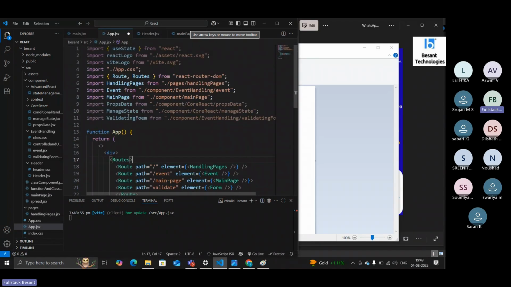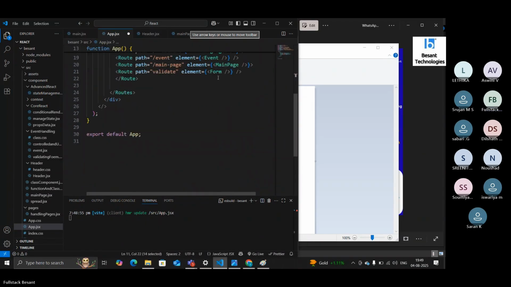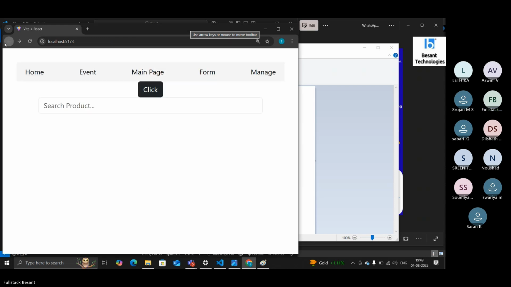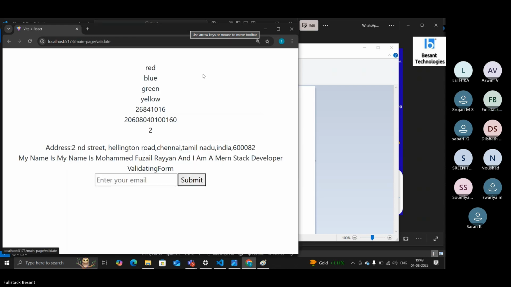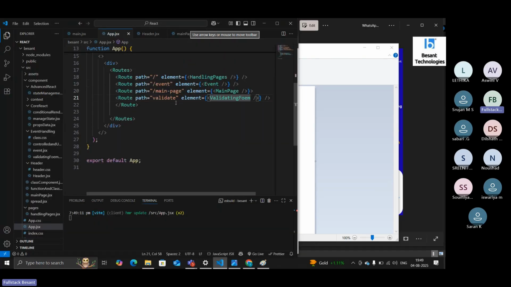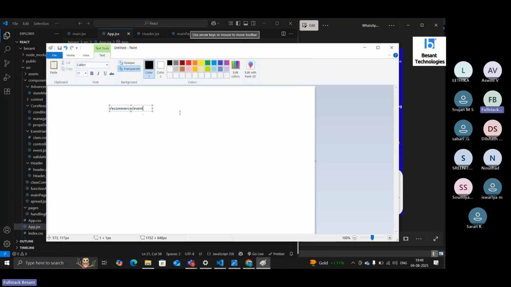Is this form validating? Okay, let's check whether it is correct or not. Yeah, it's correct. Do you understand, guys? So I have made a mistake here. I just want to reroute. I want the main page URL to come first, so main page slash validate. This is the format I just need.